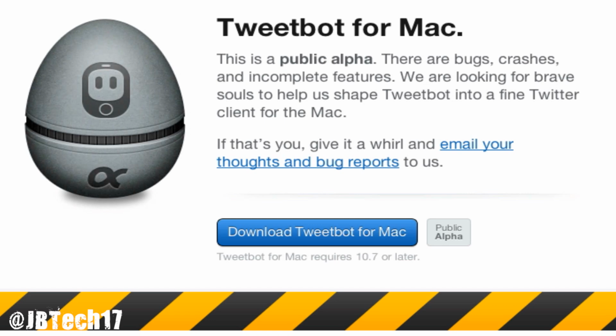And if you're not familiar with Tweetbot, it's basically a Twitter client, and this has been out for quite a while for iOS devices, and finally Tweetbot has been released for the Mac. So this is probably what everybody was waiting for. Whoever is an iOS Tweetbot user, there is finally a Mac version out, and this of course is not the complete version. It's not going to be the final version. They just want you to test it out and give them a little feedback on your thoughts about it, and also some bugs if you find any.